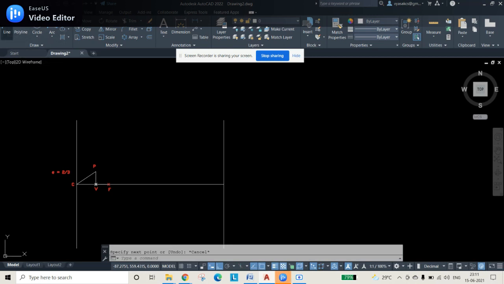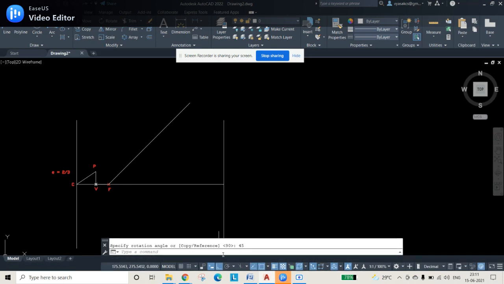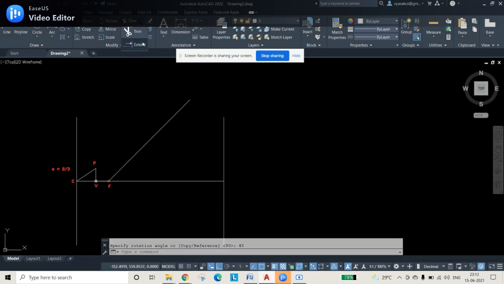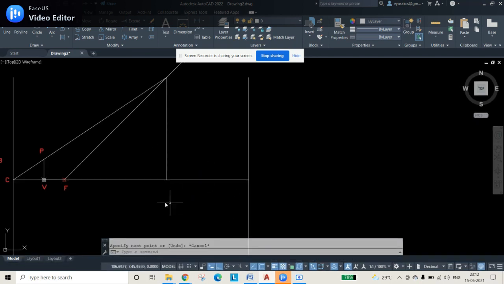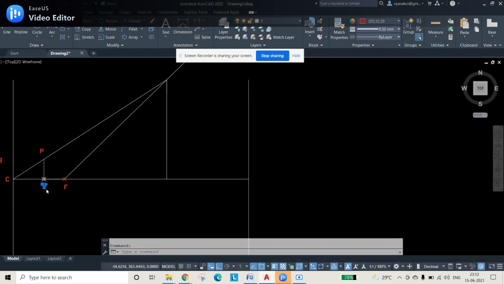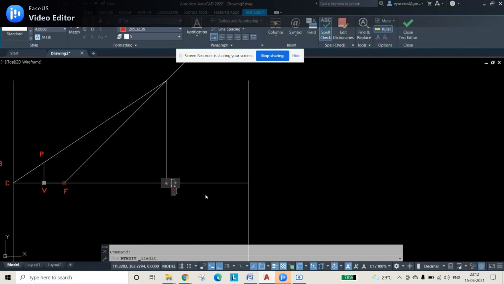Before that, take a separate line. From F, you draw up to this end point like this, and select this line and rotate it with F as center, and rotate it with 45 degrees. It will be something like this. After that, use the extend command, extend the CP line until this line. Now use the line command, and from the intersection point, draw a straight line up to this point. So this becomes the other end point, that is V dash.